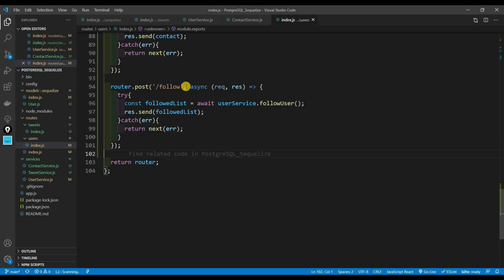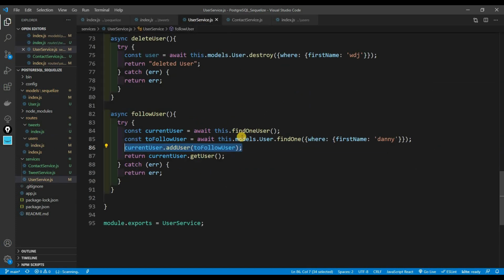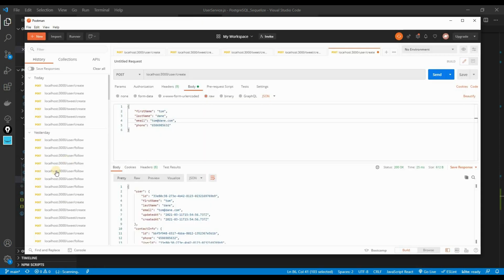Okay, we don't have to enter anything. All we have to do is hit this route because we're doing everything right here. We're grabbing our user, or I'm grabbing myself, and then I'm trying to follow Danny. I'm doing everything hard coded. Anyway, let's just hit that route.